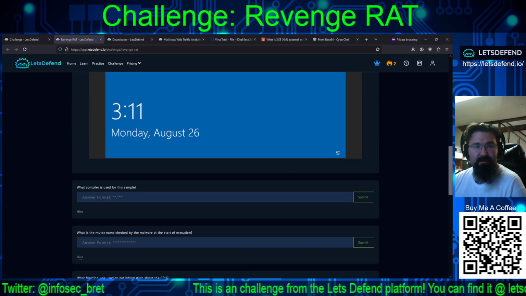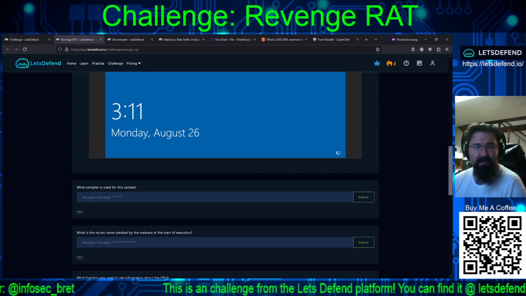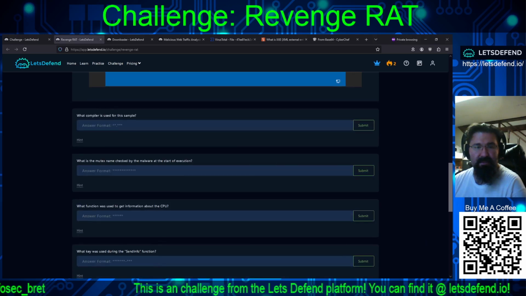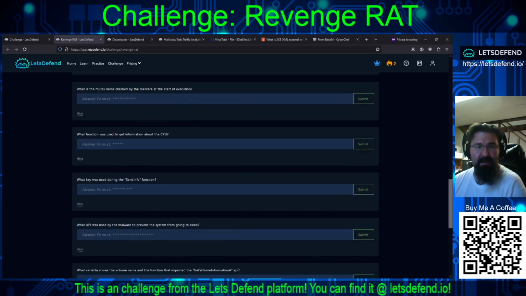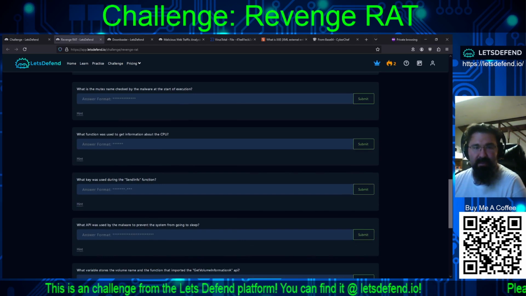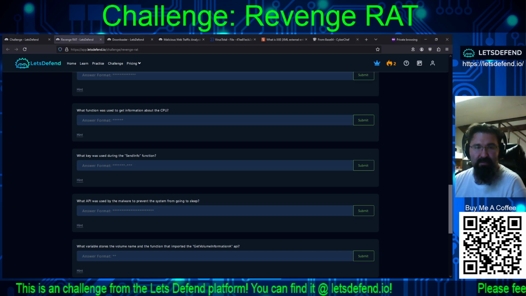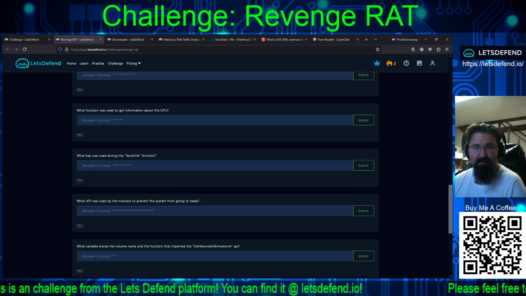What compiler is used for the sample? What is the mutex name checked by the malware at the start of execution? What function was used to get the information about the CPU? What key was used during the sendInfo function? What API was used by the malware to prevent the system from going to sleep?